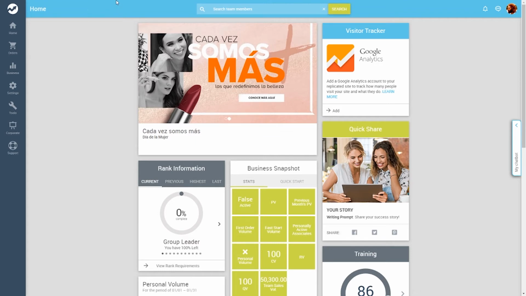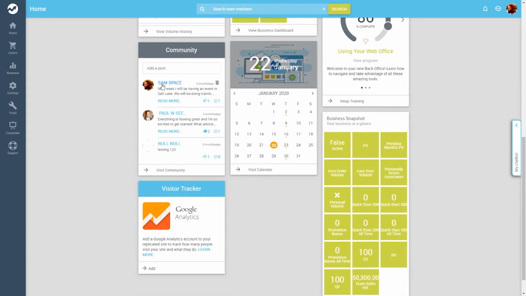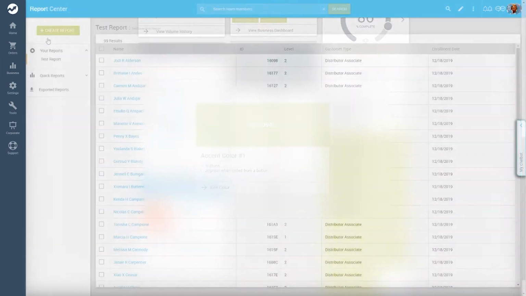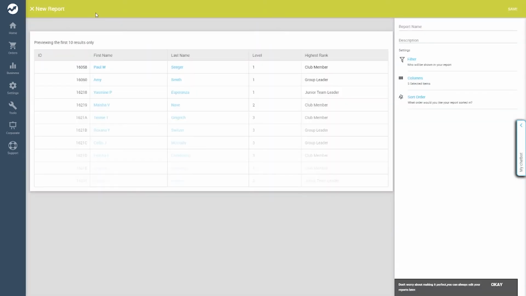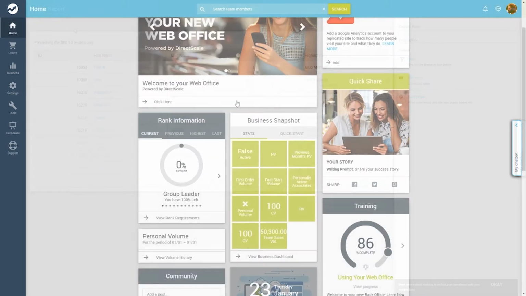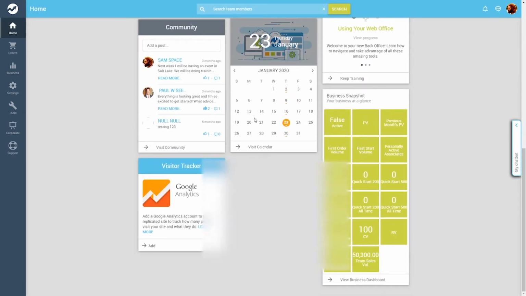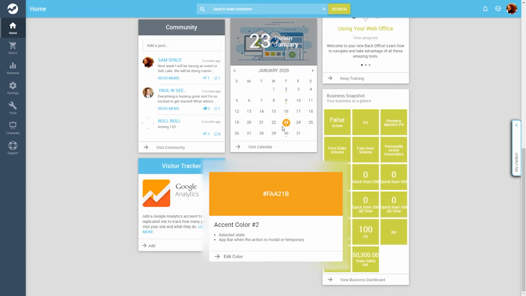The main color changes the app bar header, and also changes the color of text links. Accent color number 1 changes the color of buttons, and also any app bars connected to a button. Accent color number 2 changes the selected state. You can see an example here on the calendar widget.